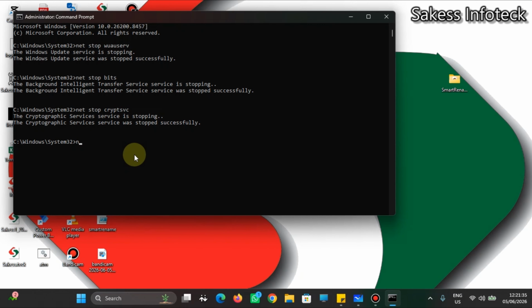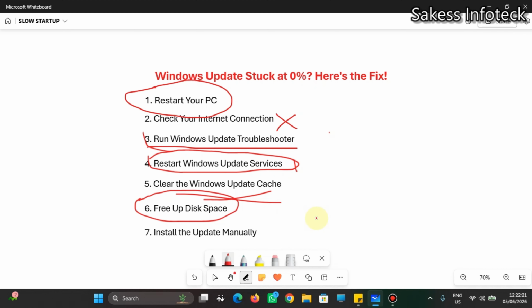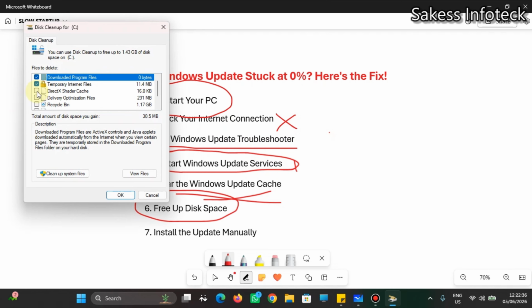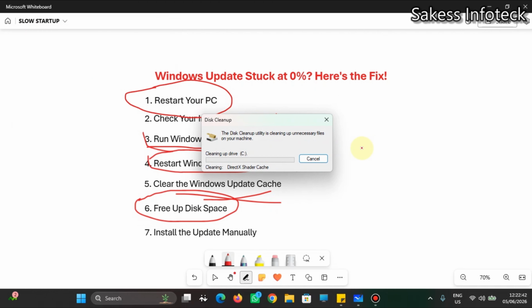And then the sixth step to take is to free up disk space, because if you don't have enough disk space, there's no way Windows Update is going to be downloaded and installed. Okay, because it's also going to take up disk space, so you have to free up disk space. Okay, so you can go to Disk Cleanup. Okay, and then you free up space on the local disk C, so you can check and free up space. Okay, I'm going to click on OK, then I'll delete the files.